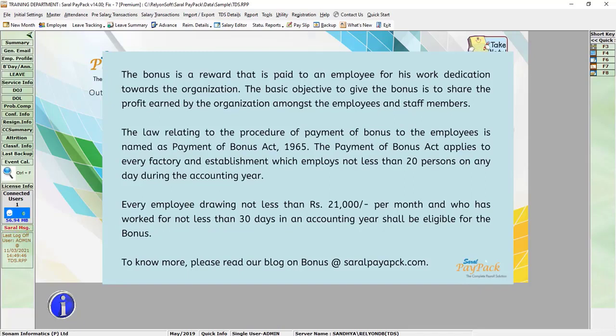The basic objective to give the bonus is to share the profit earned by the organization amongst the employees and staff members. The law relating to the procedure of payment of bonus to the employees is named as Payment of Bonus Act 1965. The Payment of Bonus Act applies to every factory and establishment which employs not less than 20 persons on any day during the accounting year.